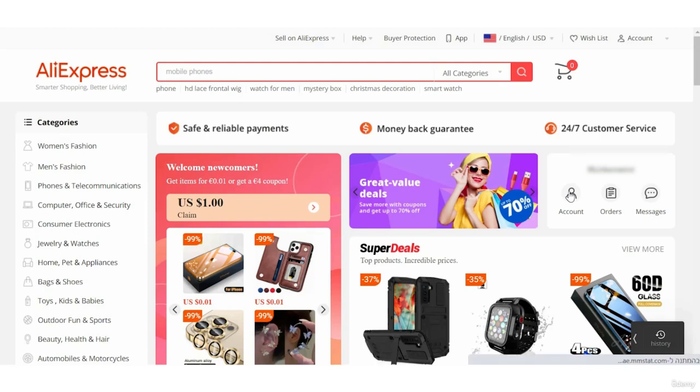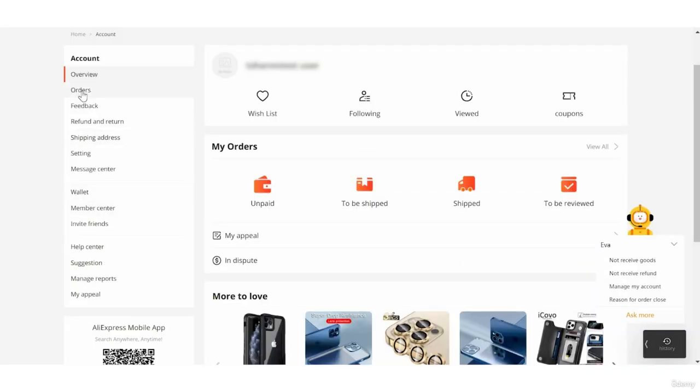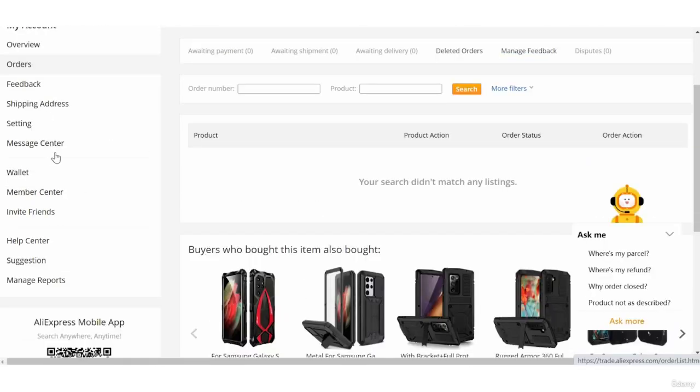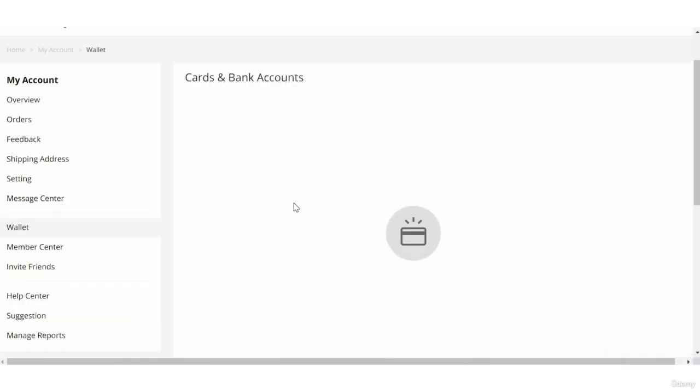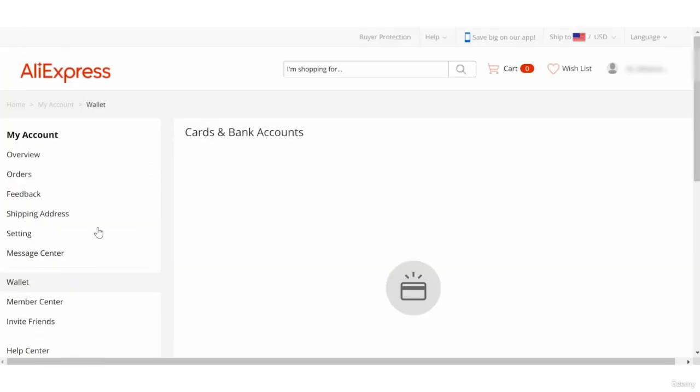Here you can see your account overview. Of course, we do not have any orders yet. And of course, no feedback at the moment. And let's jump into the wallet. And here in the wallet, you have the option to see your credit card information once you have added it.